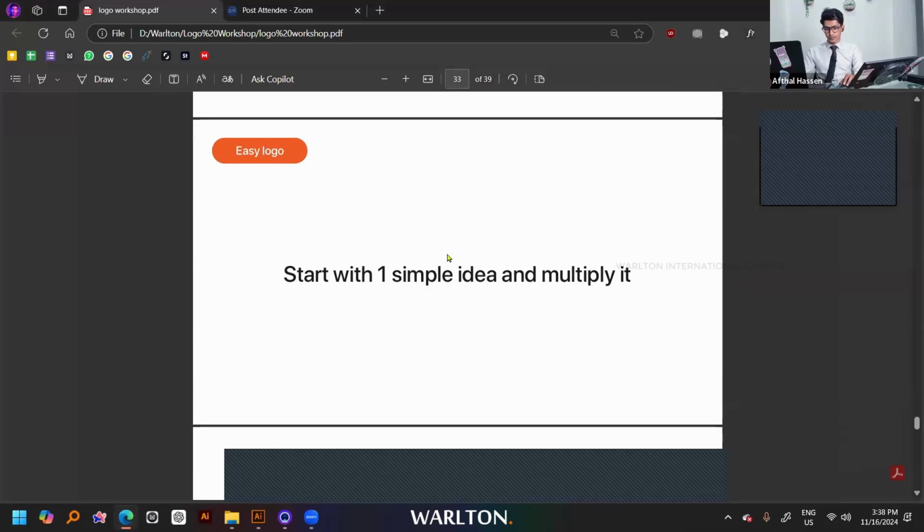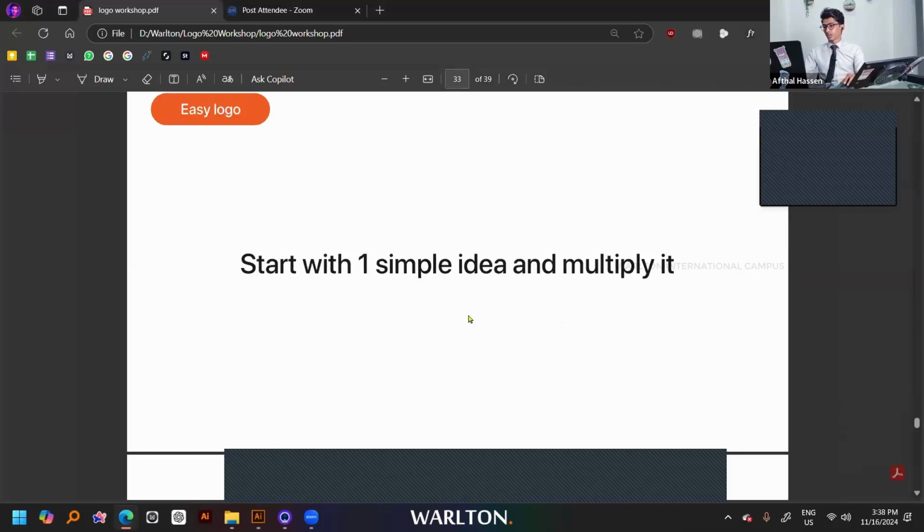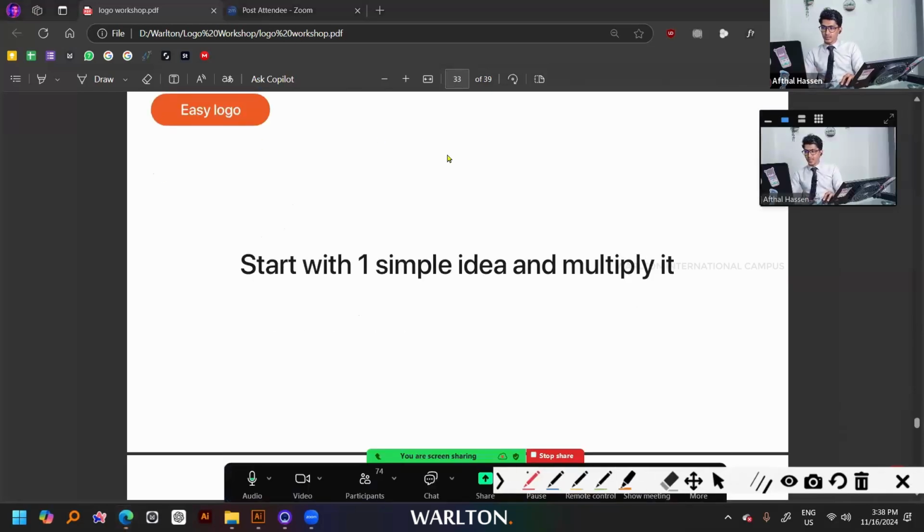Okay, now we'll start to design some logos. Let's say you designed one logo. Using that one simple idea that is in your mind, you multiply it. You slightly make changes, do a small change and call it version 1, do another small change and call it version 2, then version 3, version 4. Likewise, come up with many ideas.